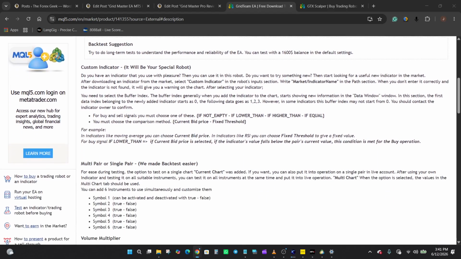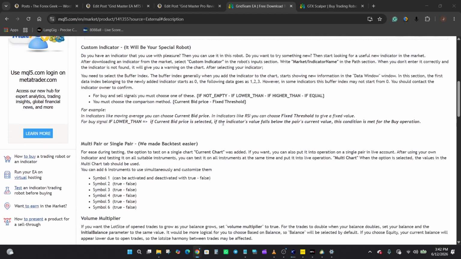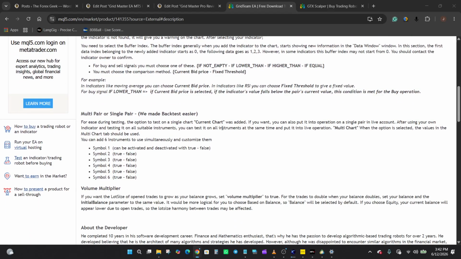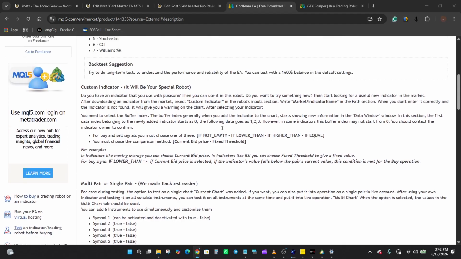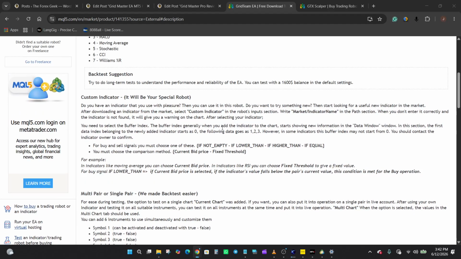As I continue through the feature list, another important aspect is the support for both single pair and multi-pair operation. During testing, users can choose to run the EA on the current chart only, while live deployment can be expanded to multiple instruments. The marketplace page shows support for configuring up to 6 instruments simultaneously, each with its own activation settings. The EA also includes a volume multiplier feature that can adjust position sizing as the account balance changes.